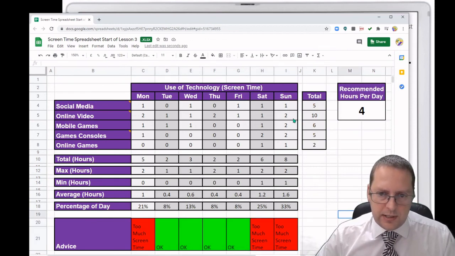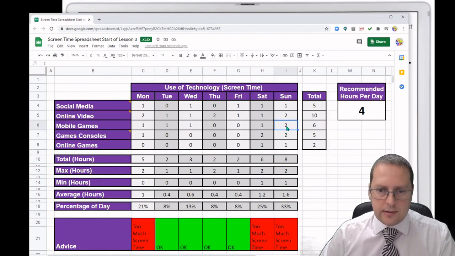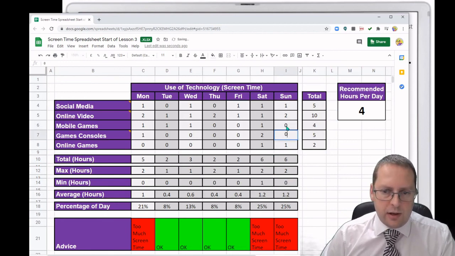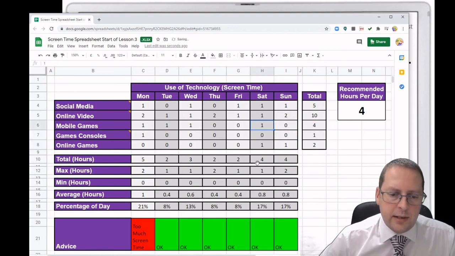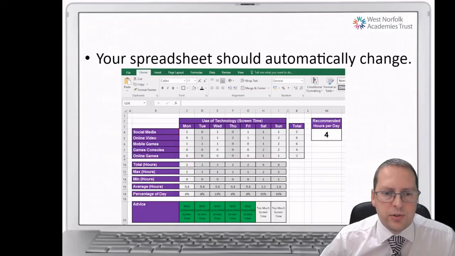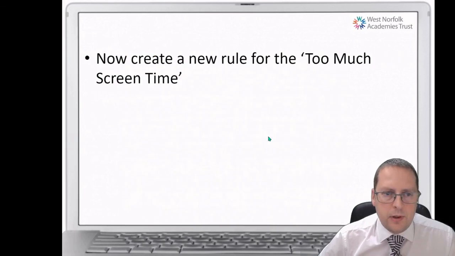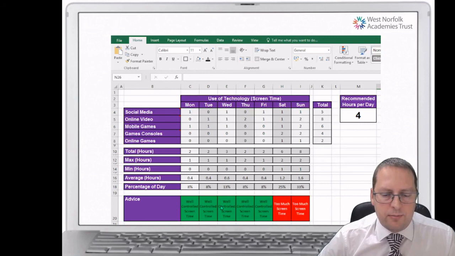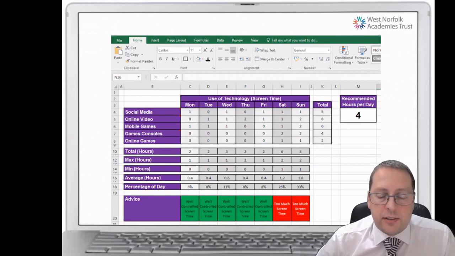If I change my data on a Sunday and I spend a lot less time on technology at the weekend, then we can see that these have gone green as well. So that is something called conditional formatting. So we've created the one for too much screen time, and you've created one for well-controlled screen time, or okay, whatever you want to call yours. And that is today's lesson, looking at if statements and conditional formatting.